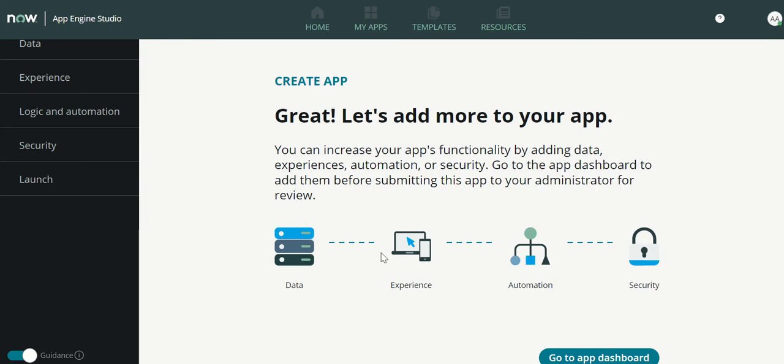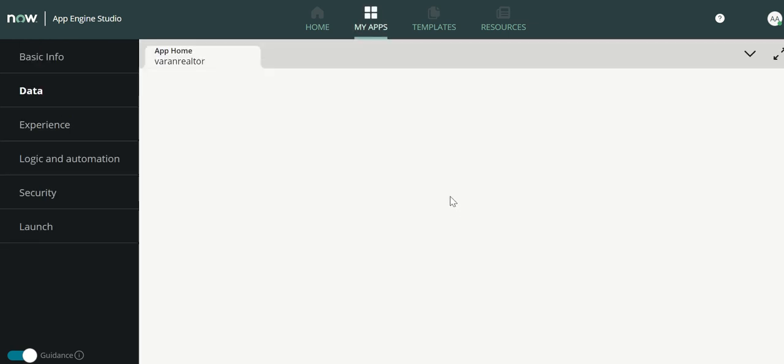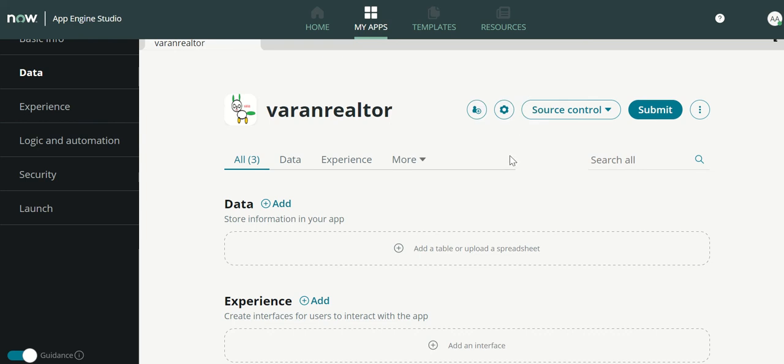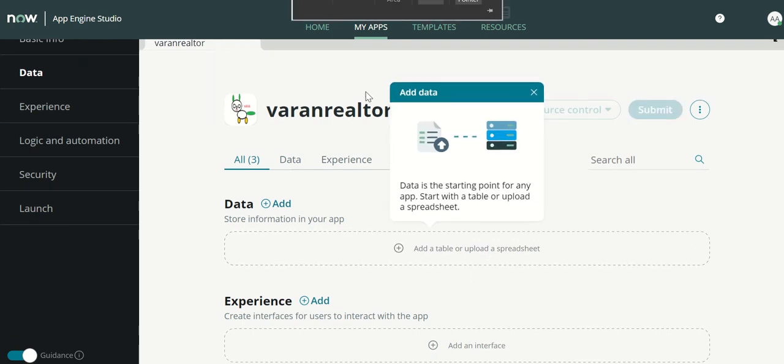So we can add data, add experience, implement automation, implement security. Go to app dashboard and we can see the app there. Next we'll add data. To add data, we will add a table. You can add a table here or upload a spreadsheet. We'll take the spreadsheet approach.